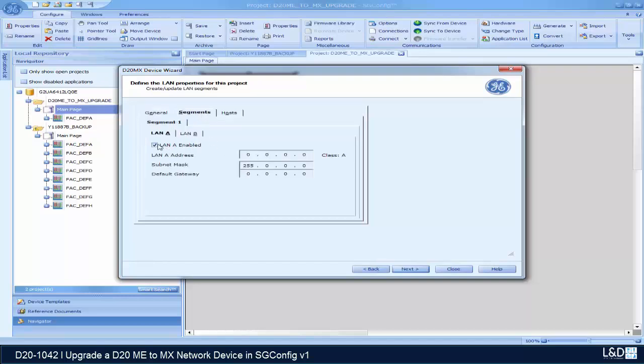Now because this is a LAN, we have to decide what is the IP address. So I'm going to put 192.168.2.0 as a segment, and from 255.255.255.0. Now we have set up our network and the device is ready to be converted.